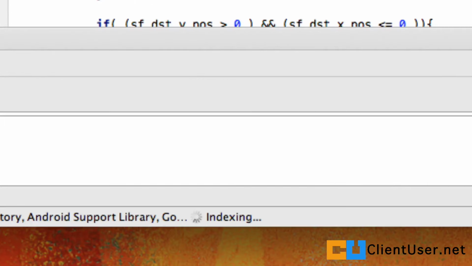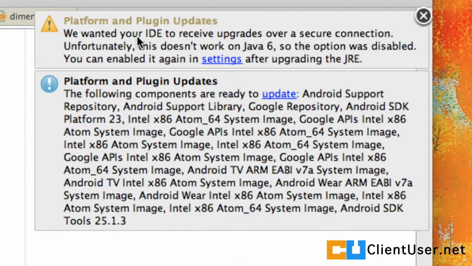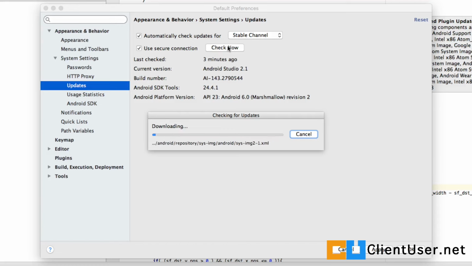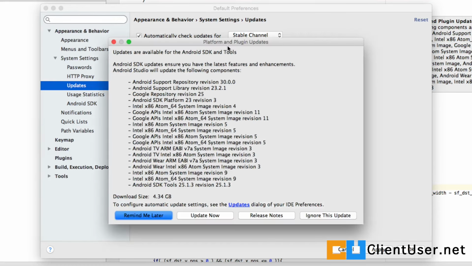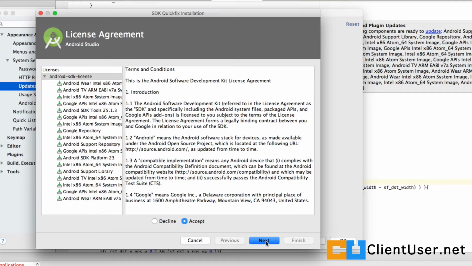It's still actually updating, so I'll come back later. I've just noticed here at the top, they wanted to let me receive upgrades over a secure connection, and it wasn't working on Java 6, so the option was disabled. And I can apparently enable it again in the settings. Let's take a look. Use secure connection. Okay. Check now. Ah, so here there are further updates. I'm glad I spotted that, I would have missed it. So let's hit Update Now. Accept and hit Next.